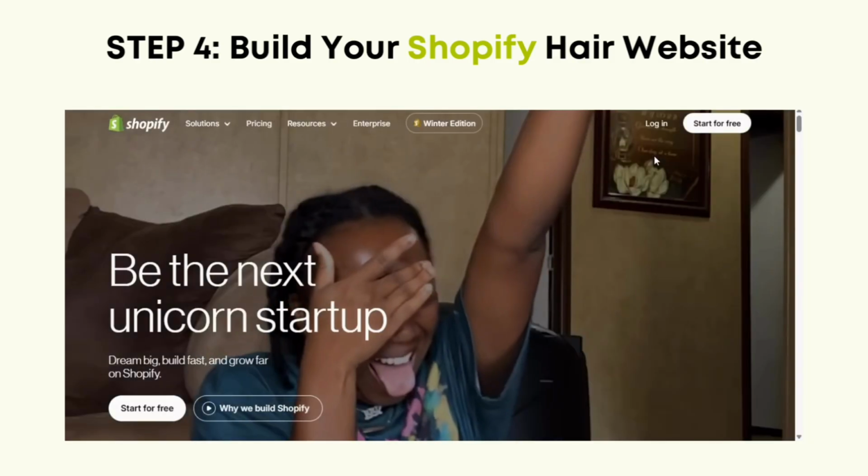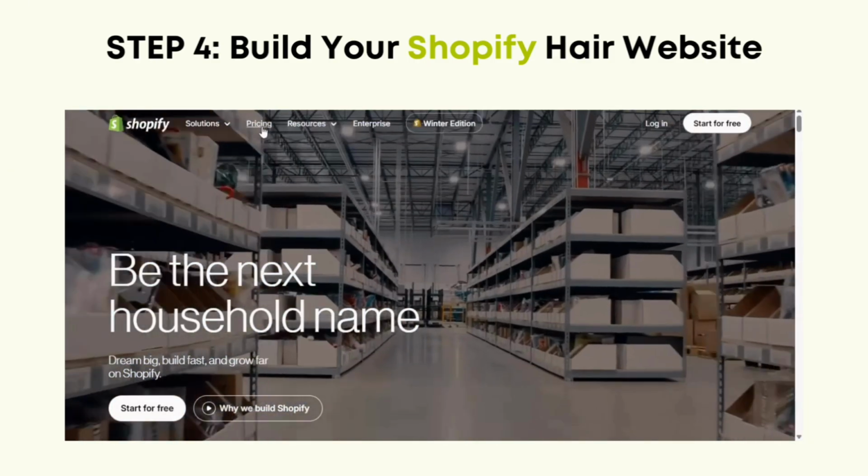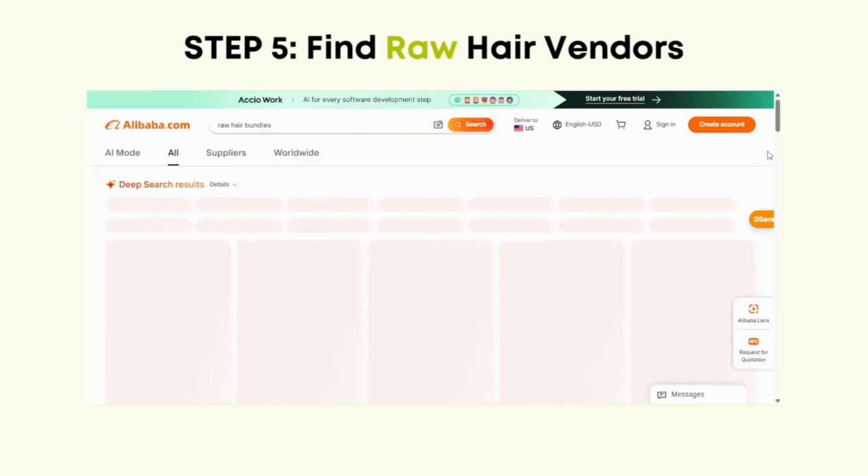Step 4 will be to build your Shopify hair website. Of course, use Shopify. It's going to have the best plugins for you. You can even drag and drop and build your own website. Step 5 will be to find raw hair vendors.